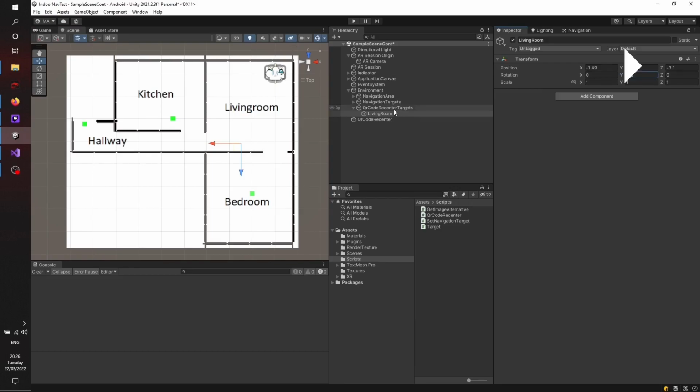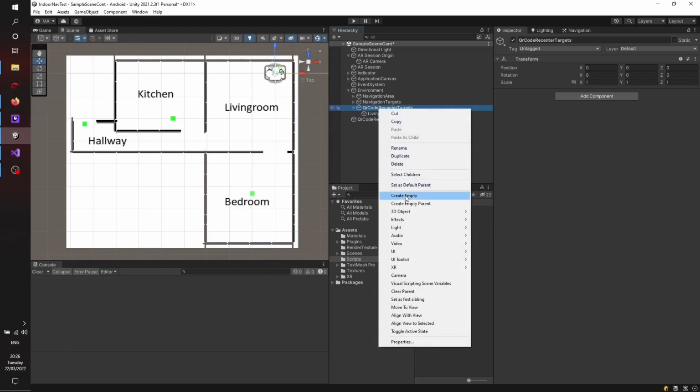And we'll just go on now with the living room QR code and setting the next one here. Create empty.